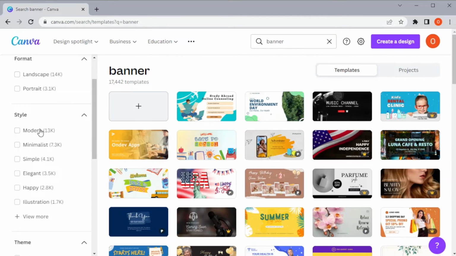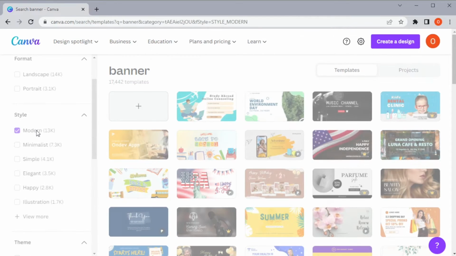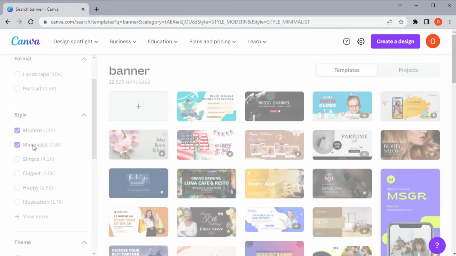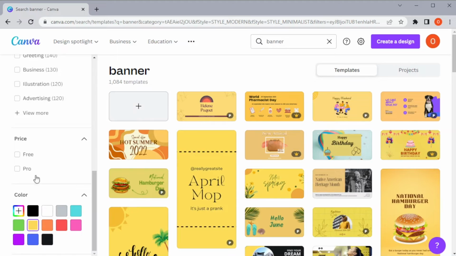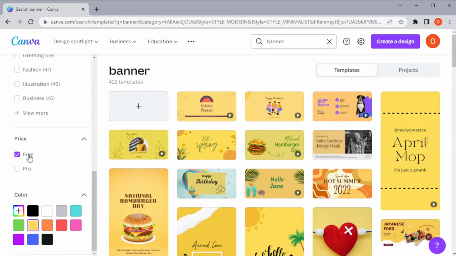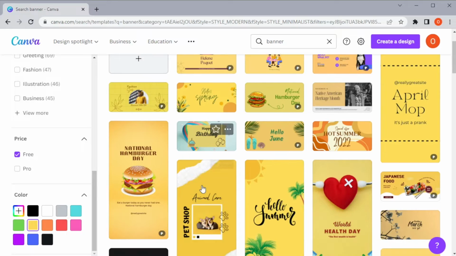To find the right design for you, we can enable the filters on the sidebar by simply checking all the designs that you would like to show on your library. You can also filter out different color schemes and pricing. And once you've chosen the template, you can now go ahead and customize the design.